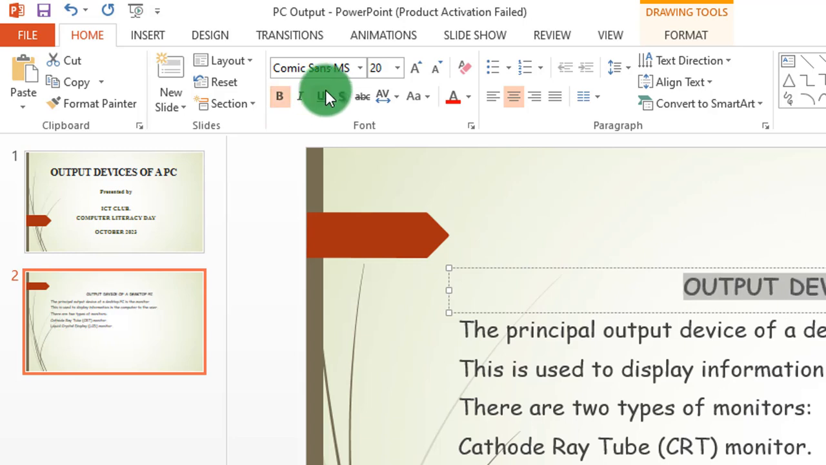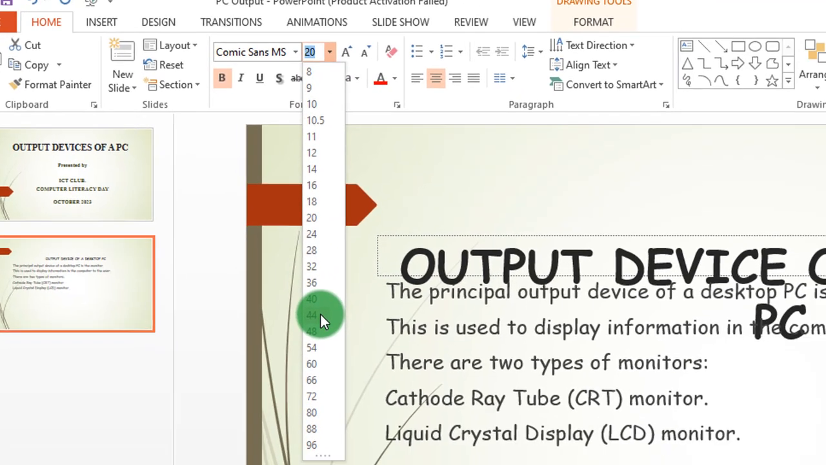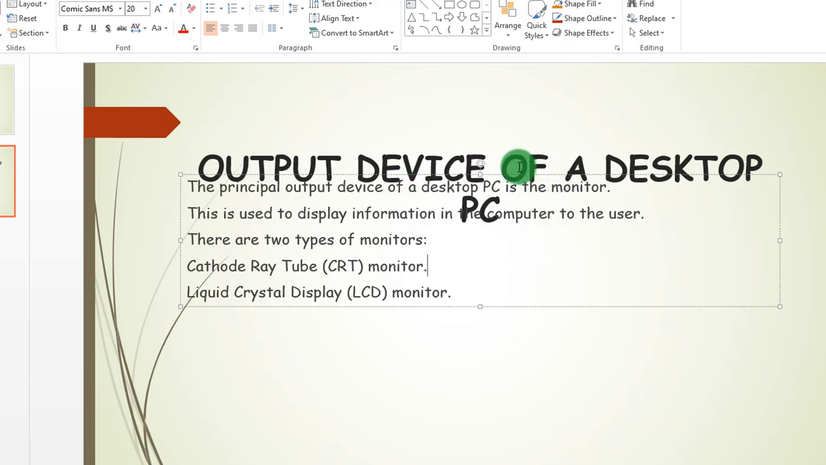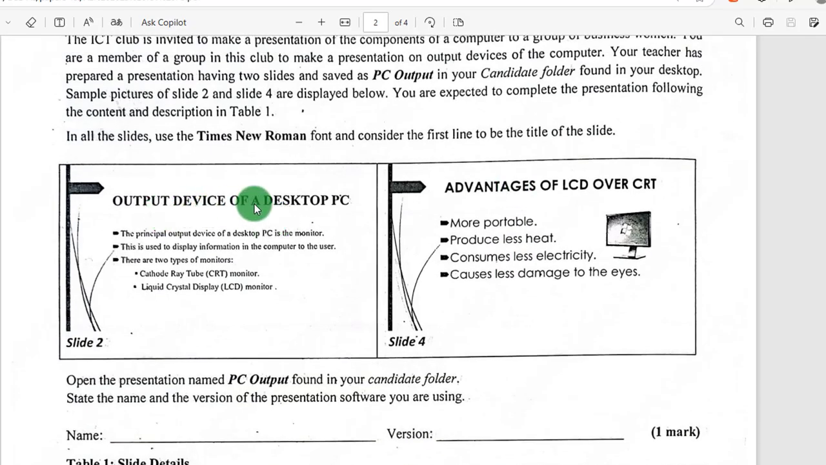After they say that the font size should be 44. So you go to 44. Now, by the time you are going to 44, you'll be seeing how the thing is looking like. In the image we are having here, output device of a desktop PC. PC should not fall on the second line.